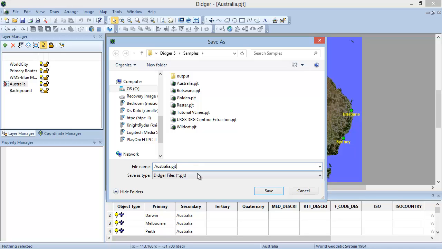The only option for the Save As type is the Didger Project file, or PJT. A project file saved in Didger 5 can only be opened in that version of Didger. Click Cancel to close the Save As dialog without saving the sample file.